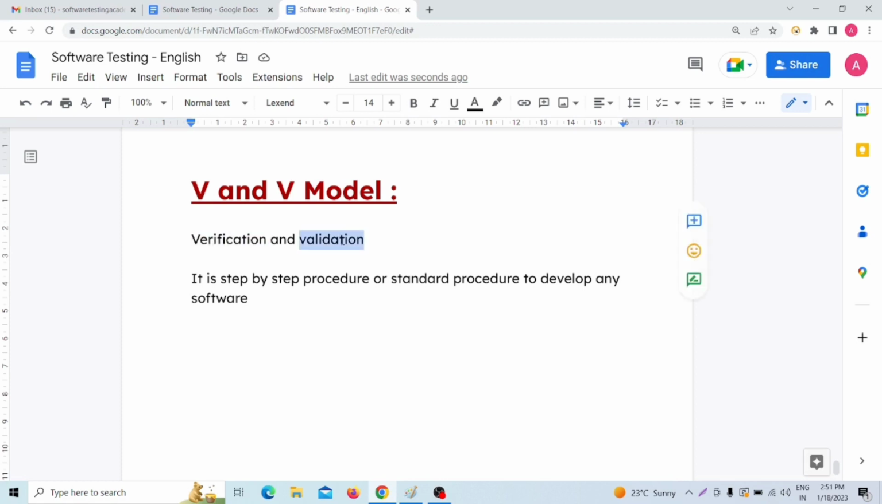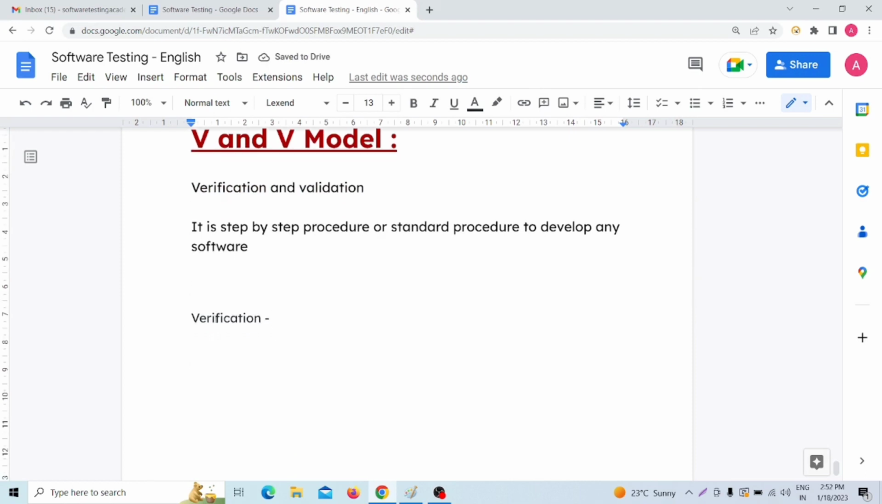Now you have to know what is meant by verification, and what is meant by validation. Verification means we are verifying our customer requirement specification, then software requirement specification, then high level design, then low level design. We are verifying all of these things, and we have to check whether it is according to the requirement or not. That is called verification.